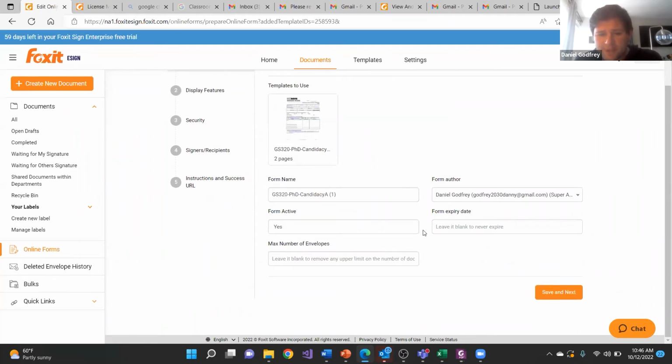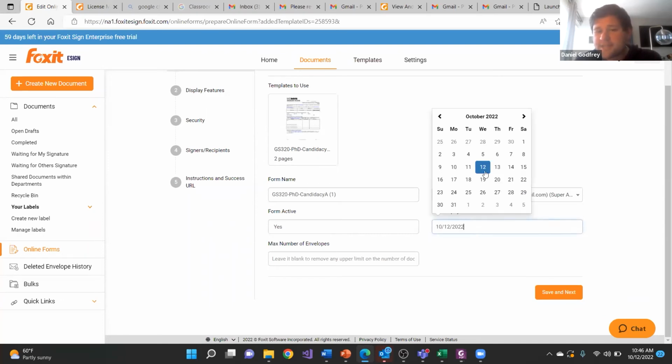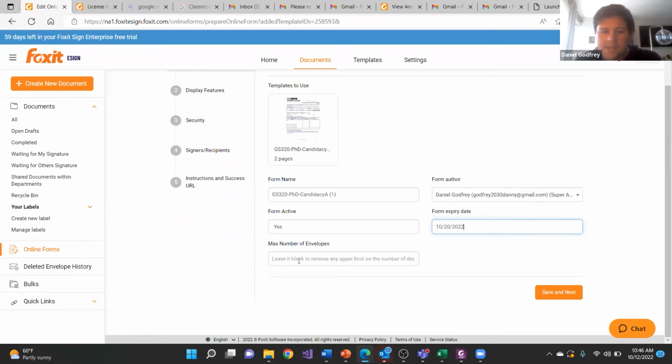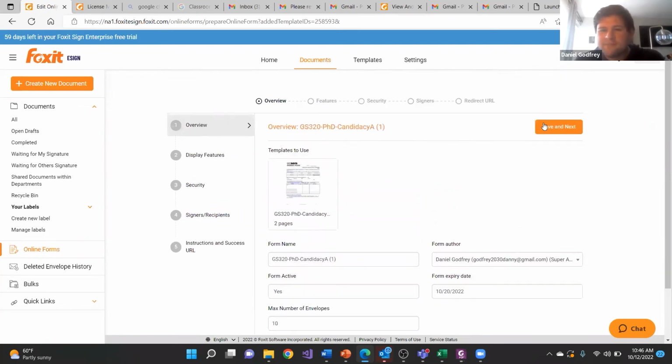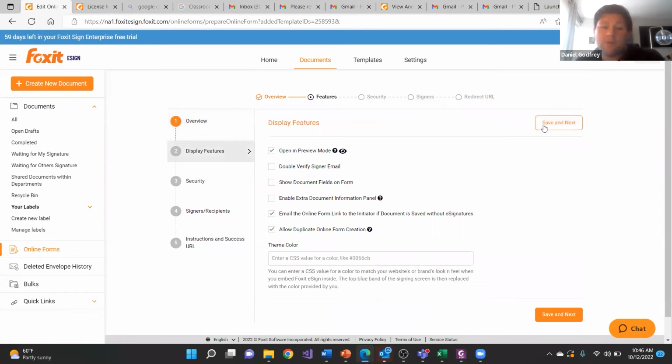So it'll give you a little bit of options to put in some information, so you can set an expiration date. So if you don't want it to be up forever, you might only want it to be up for a week. Max number of envelopes, so you can actually set how many users can fill this out. Since it will be open to the public, you might not want a lot of users being able to sign these documents. So you can set a max number of envelopes, and then readjust it just in case later on, for whatever reason, the URL was to be leaked or something like that.